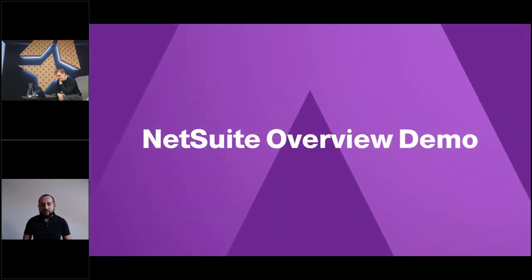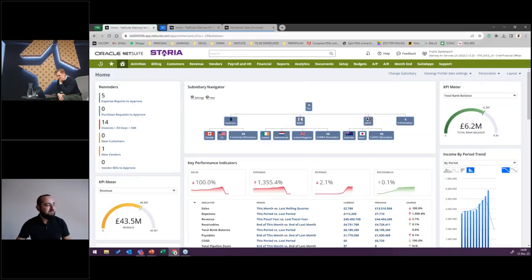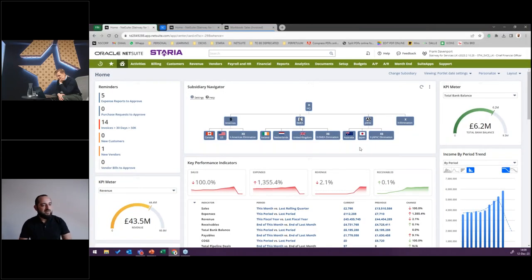Now let's have a look at NetSuite's interface, and I will be sharing my NetSuite screen in a second. You should be seeing that right away. So NetSuite, as I was already saying, is a multi-tenant true cloud ERP system, which means that all I need to access NetSuite is any device that can operate a browser. NetSuite is browser agnostic, which means it runs on any browser.